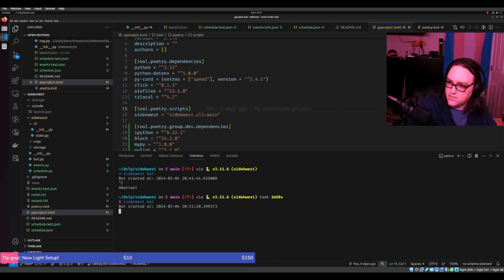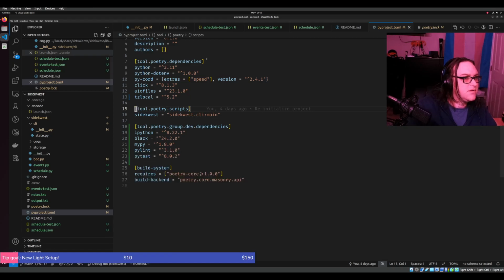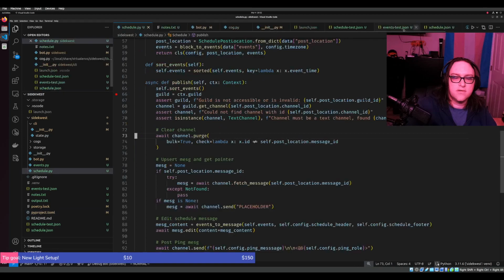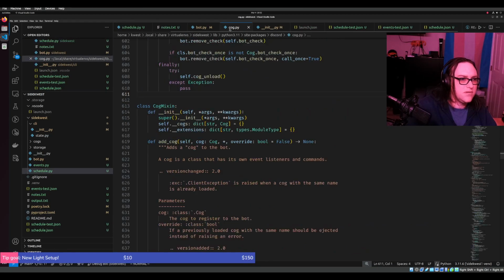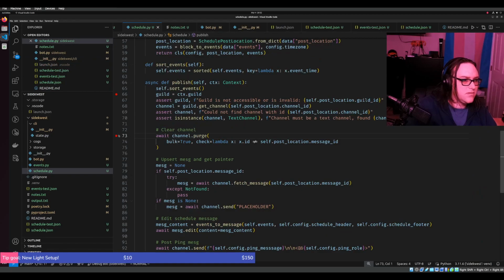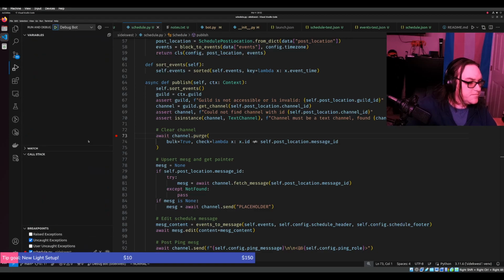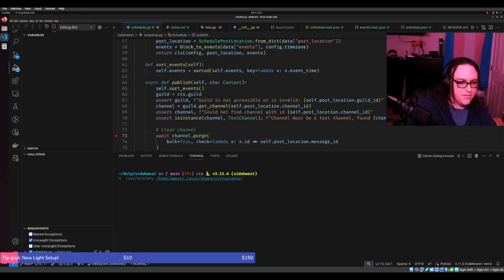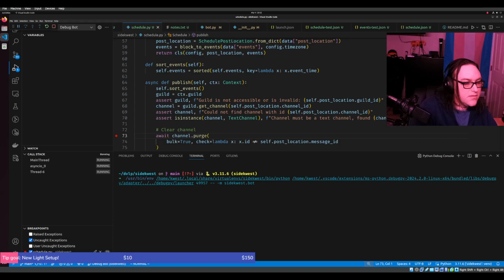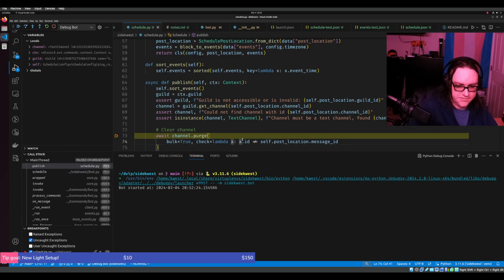Nope. And I bet it's the same problem. Where are my breakpoints? I just only have that one? Okay. I just have to make sure it's happening in the same spot.